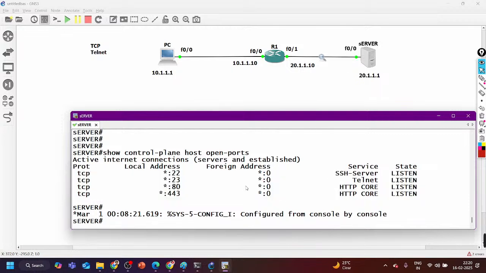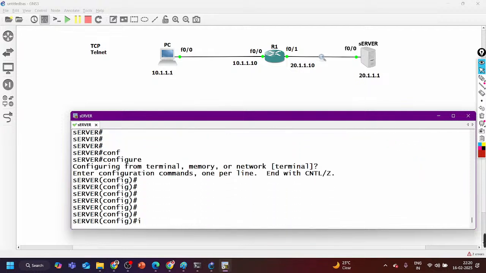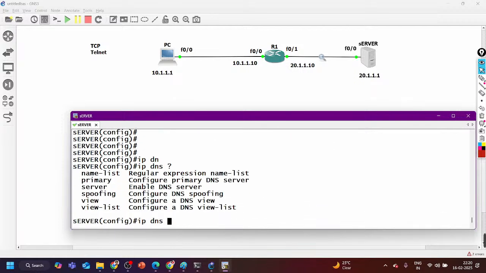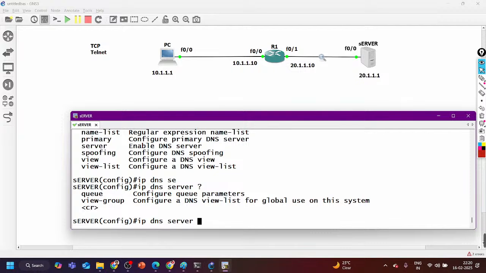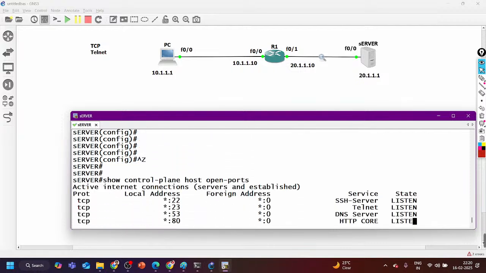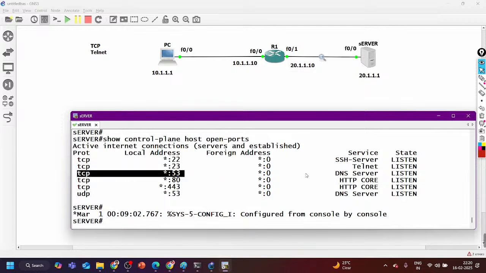If I want to configure this server as a DNS server, I can say ip dns server, and then you can see port number 53 is also enabled now. Port number 53 is also enabled.